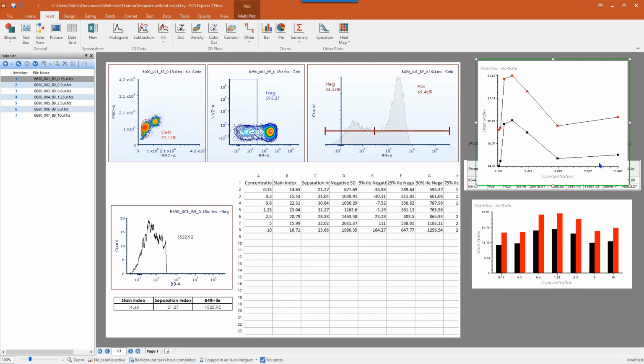Whether you use stain index or separation index, that's up to you. Just know that whatever metric you decide to use, as long as you're consistent with it, you should see a fairly similar shape to your data. And the overall idea is that you basically would like to use a concentration where you see that inflection point for the stain index or the separation index. In other words, what's the highest value for that separation index and stain index? And for the most part, you should see that should be basically the same point.